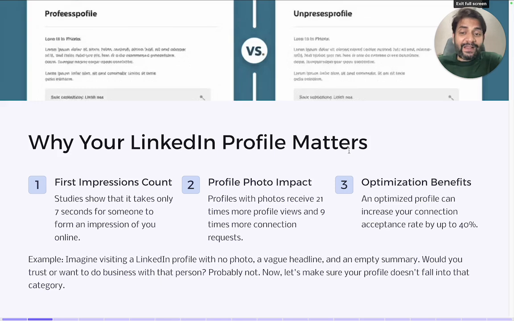Example: imagine visiting a LinkedIn profile with no photo, a vague headline, and an empty summary that says nothing about you. Would you trust or want to do business with that person? Probably not. Now let's make sure your profile does not fall into that category, and that's what we are here for.